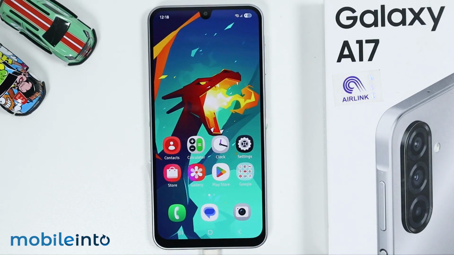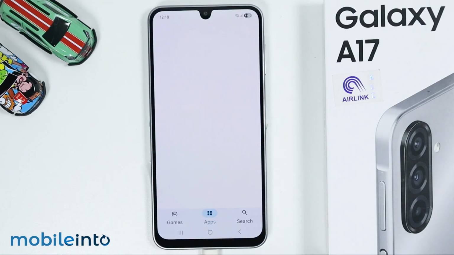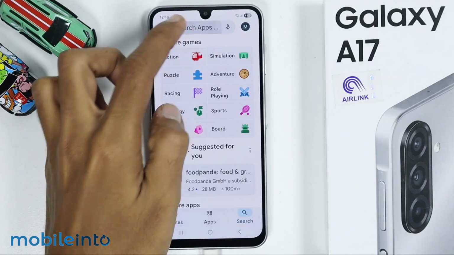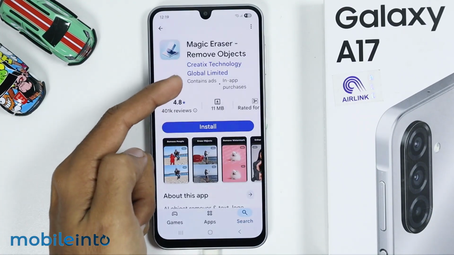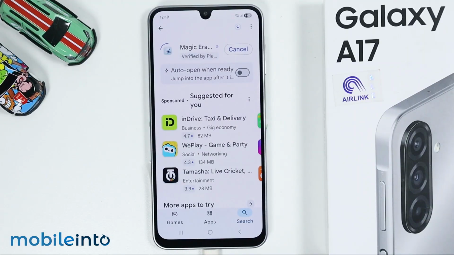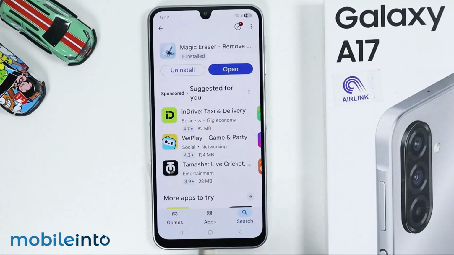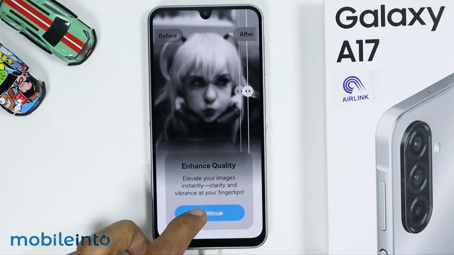But if you want to get this feature, just open the Google Play Store, then in the search bar just search this. Then install this app. Then tap on Open and tap on Continue.